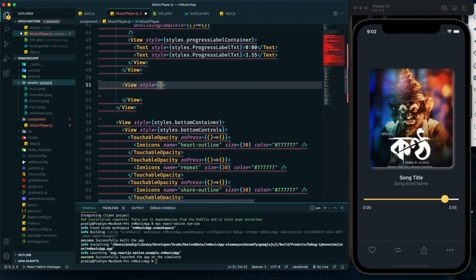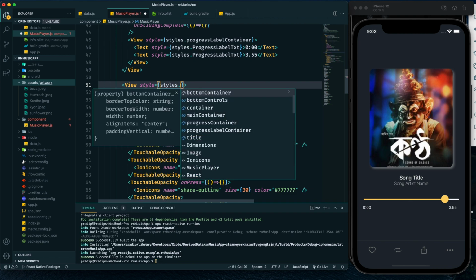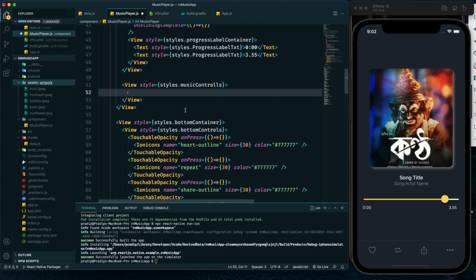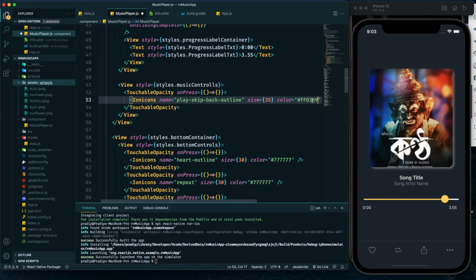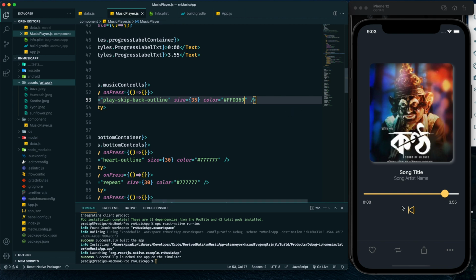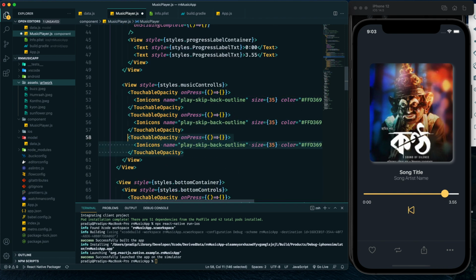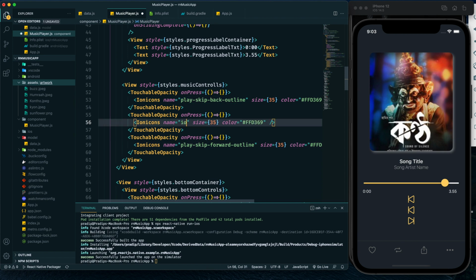So for this view style, let's provide styles dot music controls, and here I will provide some icons as I have provided here. So first I will provide play, skip, back outline, and for the size of it I will provide 35 pixel. For the color of it I will use this color. Now save it. So here is the icon. Now similarly copy it several times. For the last icon it will be play, skip, forward icon, and for the center it will be iOS pause circle.